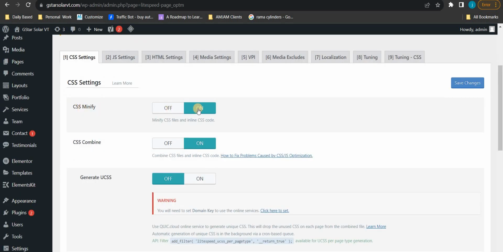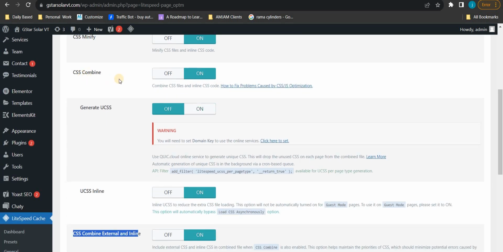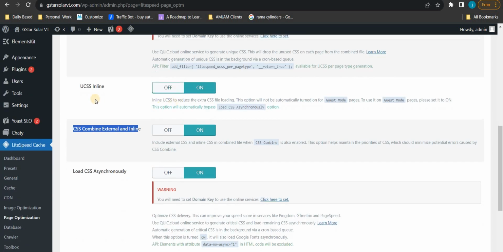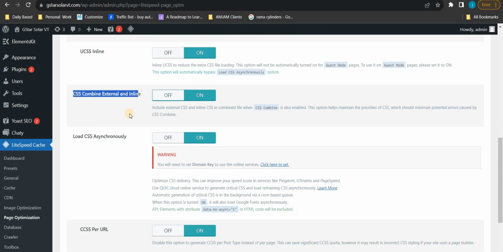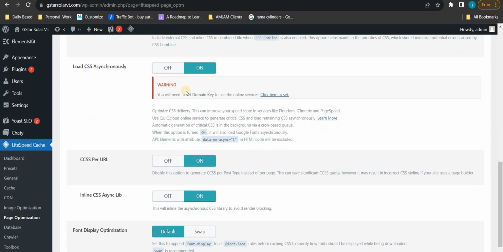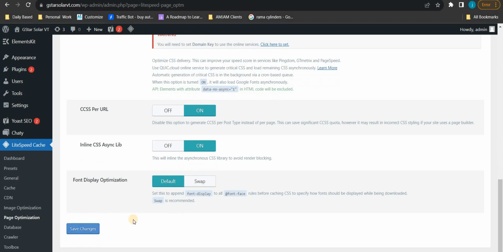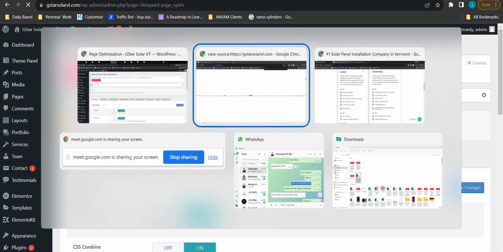So we have to enable the CSS minification and the combination of the CSS from multiple files into a single file, and use this option, CSS combine external and inline. This option we have to turn on, and just save changes.